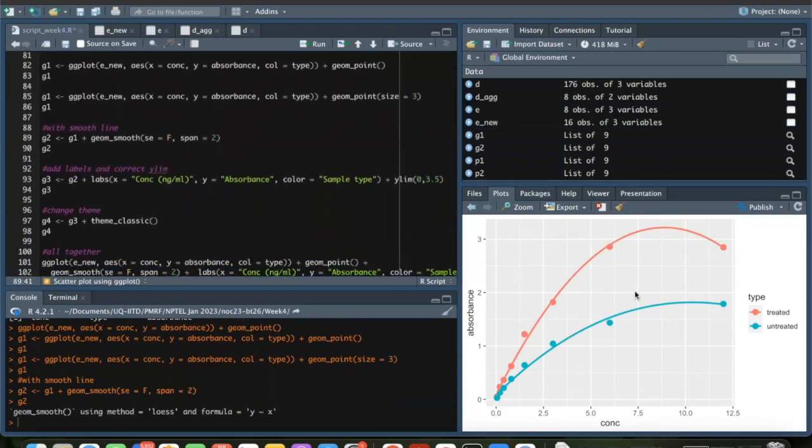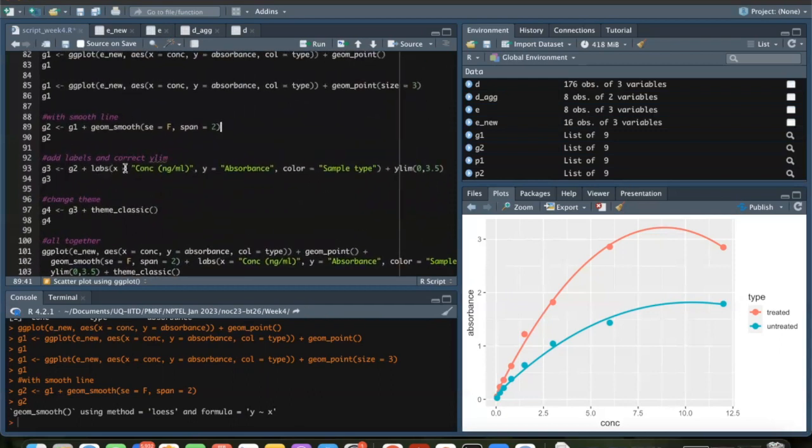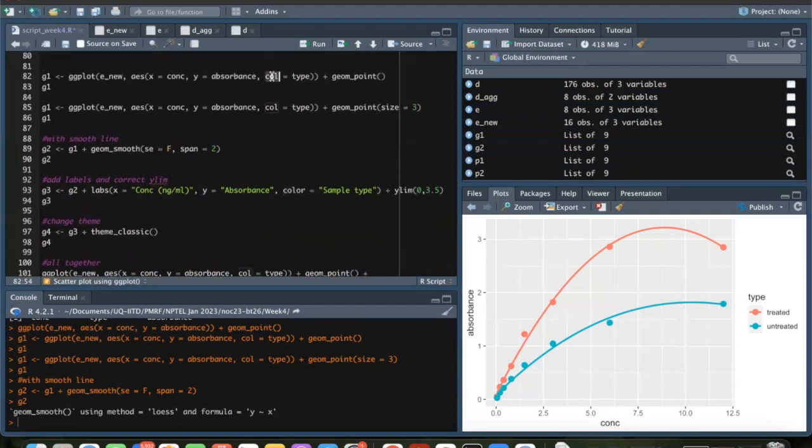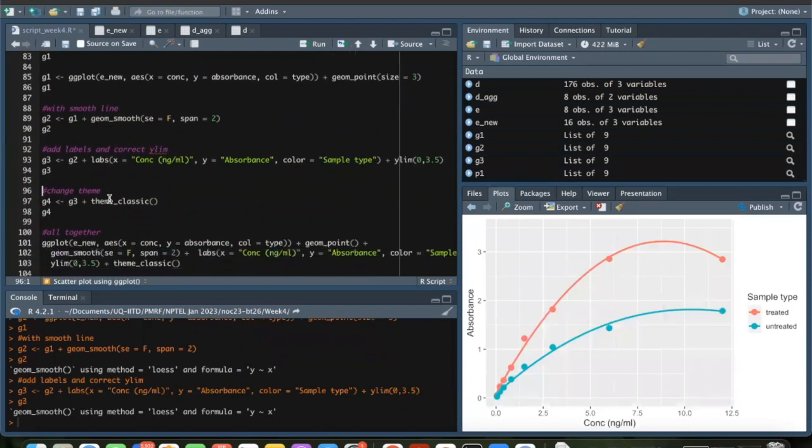And furthermore, on this plot, I would like to add these labels. So on the X label, instead of CONC, I would like to add conc with its units, absorbance with a capital A, and instead of this, so here I said color, right? So my legend effectively is what's coming from this. So I'll just write color is equal to sample type. And I would also like to increase the ylim here. So I run this, and these changes have been made.